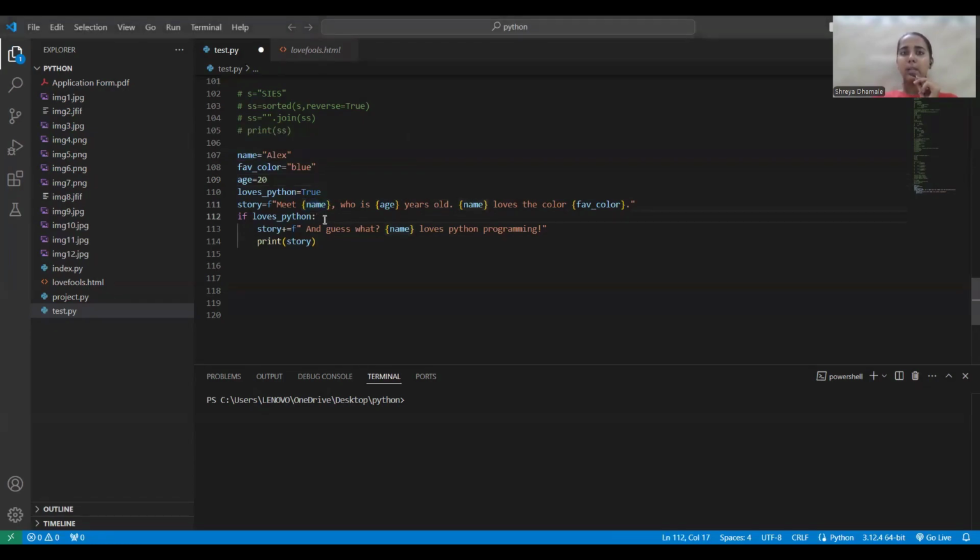This helps us when we have to change a value at many places, and then it creates a problem. So we can write it this way. We don't have to write our name again and again. Instead, we can just write the variable wherever needed, and the value is printed right there. So here we wanted to print, meet Alex, who is 20 years old, and at last we wanted to print, Alex loves the color.